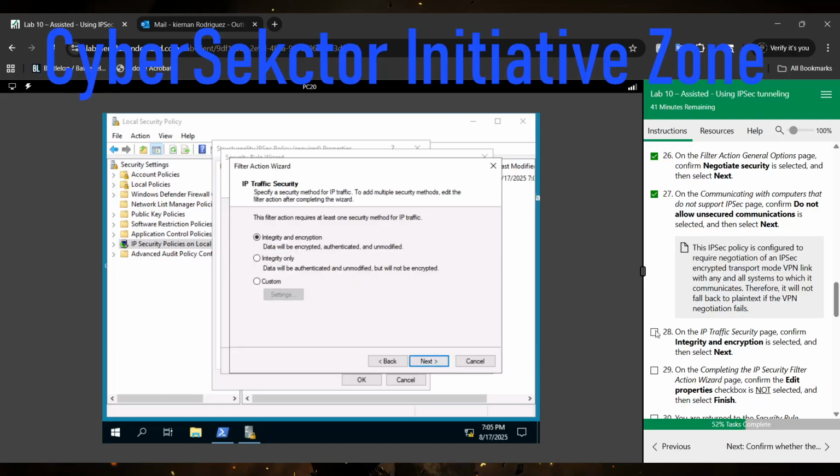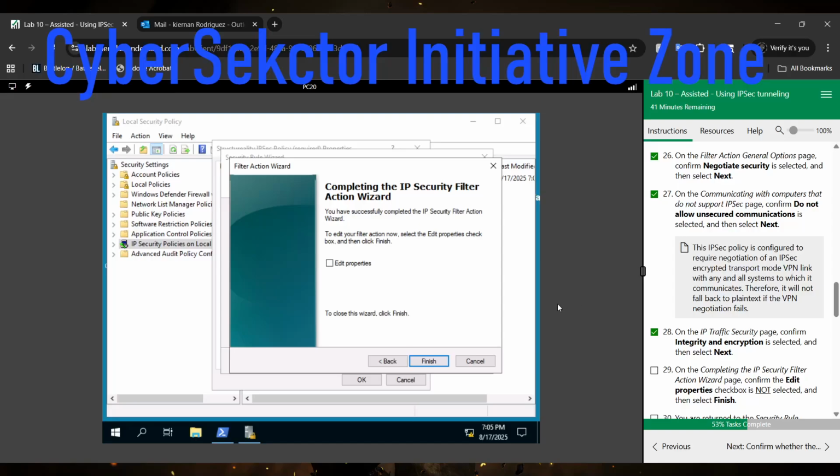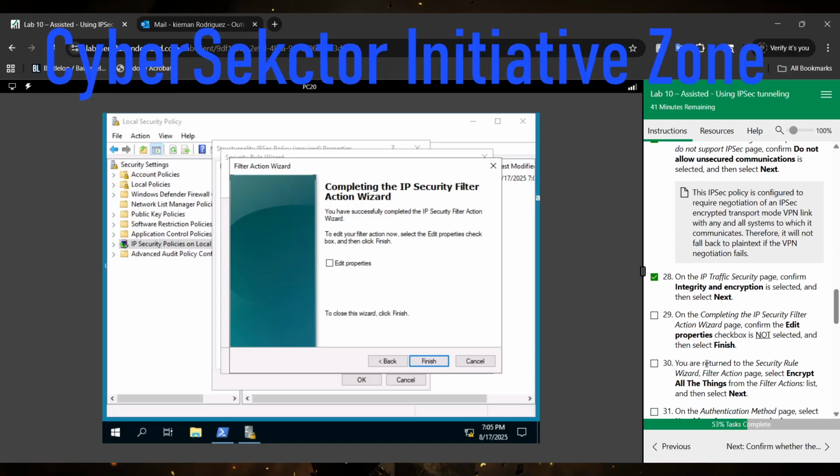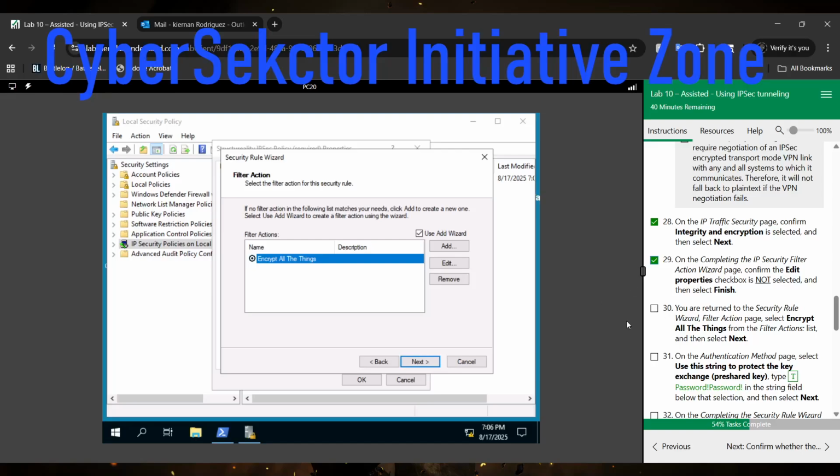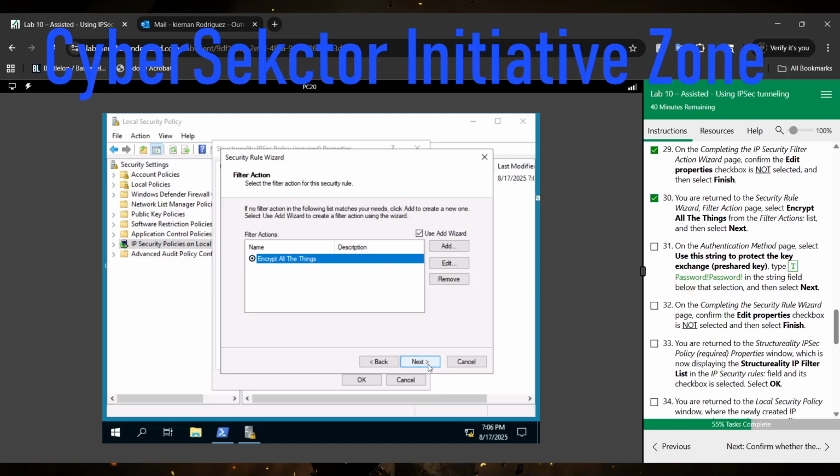Have that checked for the first option, and then once we're done with that, do the same thing with this one. Leave it as it is, and just click on next. And then upon completing the IP security filter action wizard page, confirm edit properties is not checked off. So don't do anything with that, and just move on. And once we're finished with that, we have to select encrypt all the things, and make sure this is highlighted to be selected, and click on next.